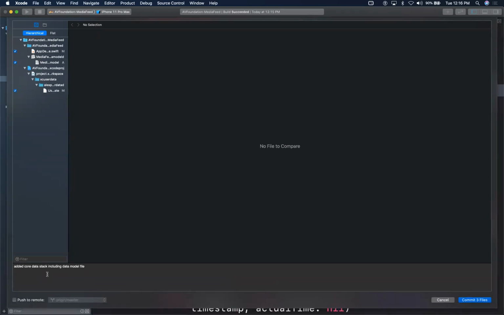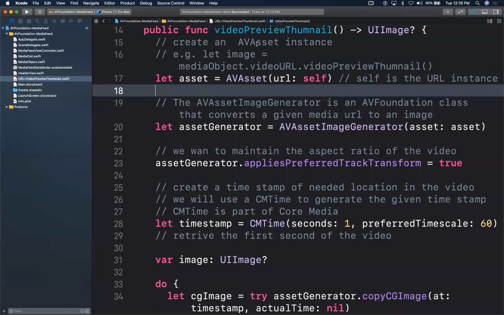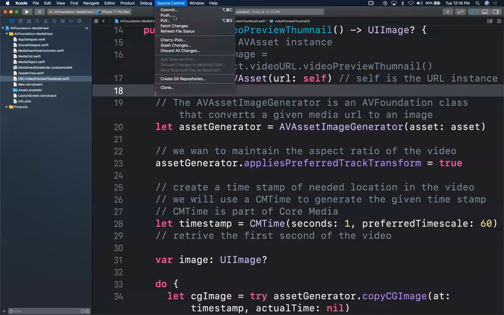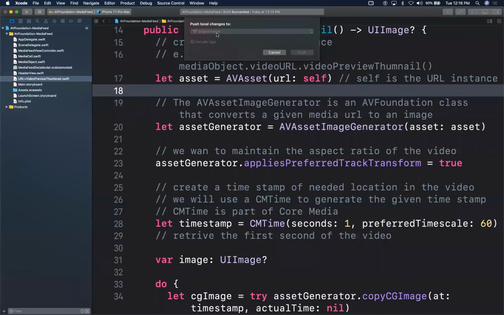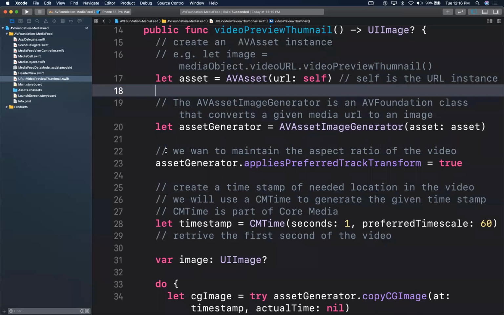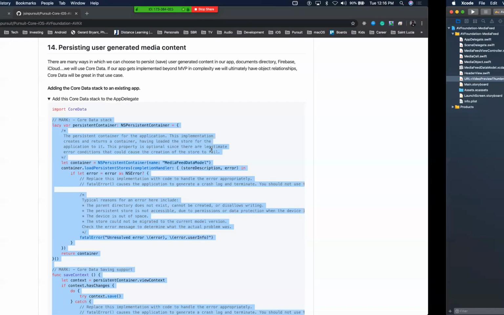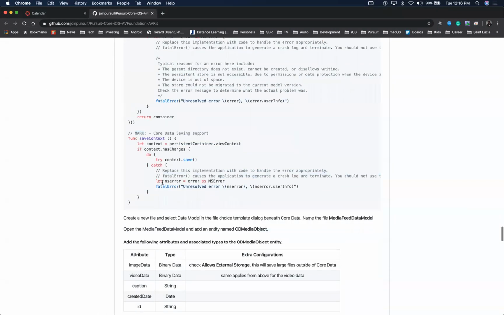So added core data stack, including data model file. I commit this and I push to GitHub. Okay. Great. Okay, cool. So let's go back to the lesson and see what's next.